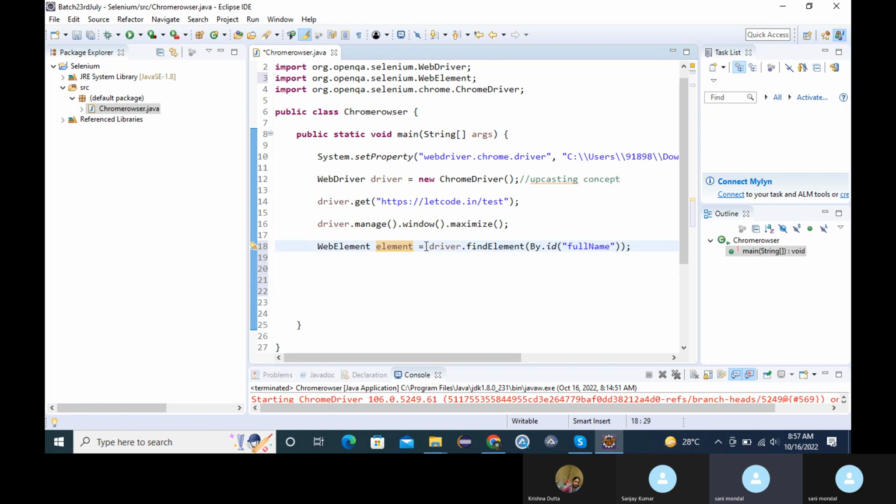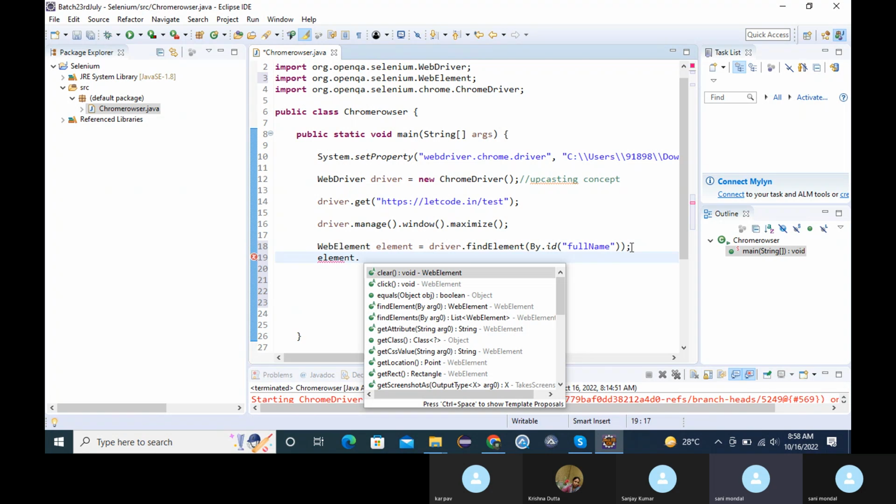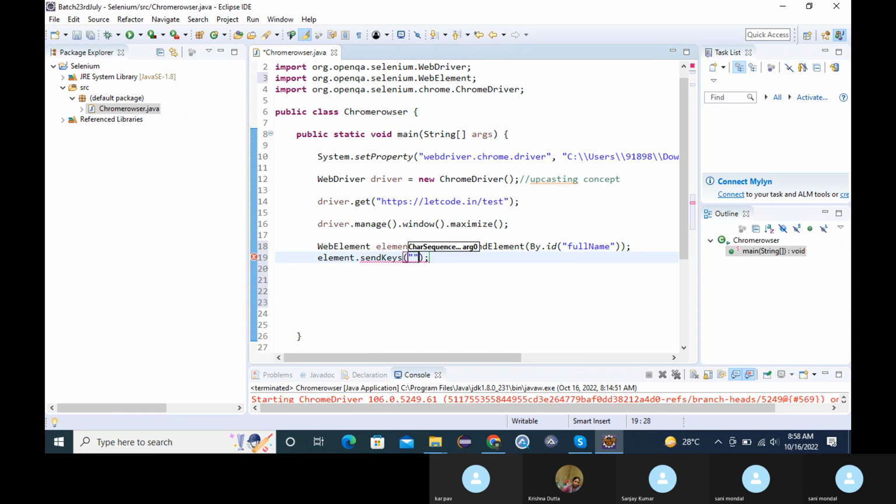Or if we are going to use this only one time, let's suppose here we just want to enter a username field. So what you can do, you can either create a reference variable, and from now you can call this WebElement, sorry, element dot. If you want to enter any text value in a text field, there is a command called sendKeys.